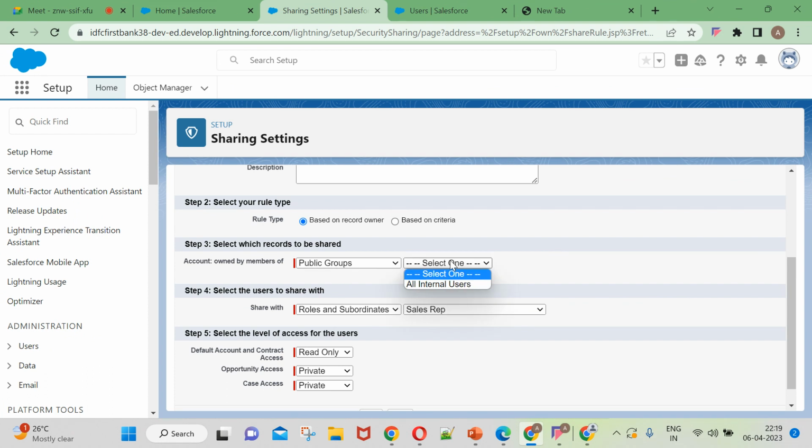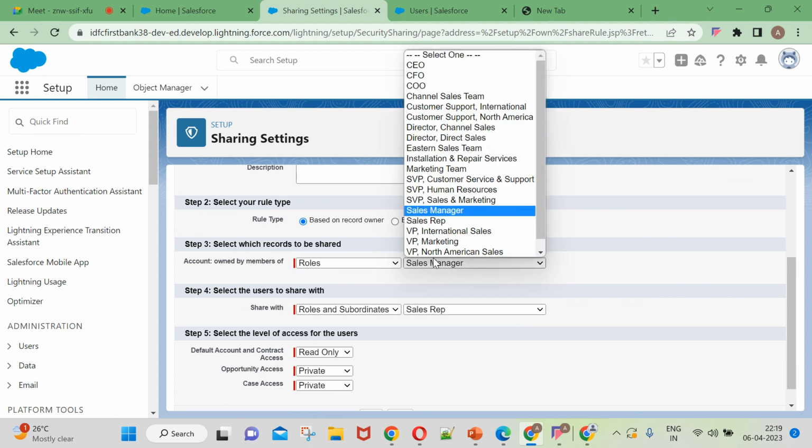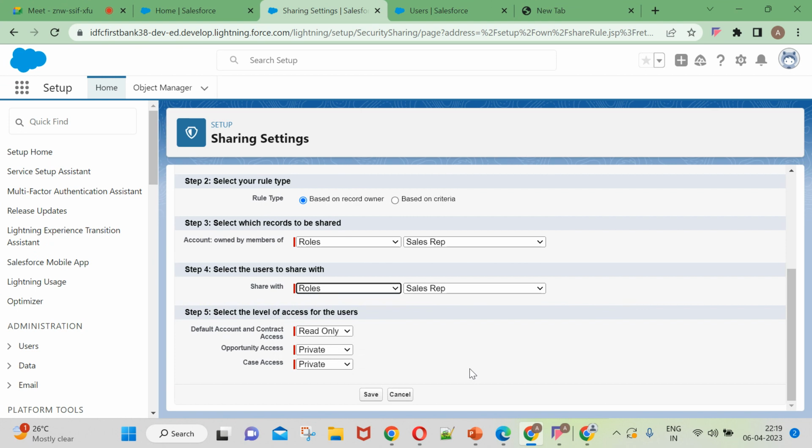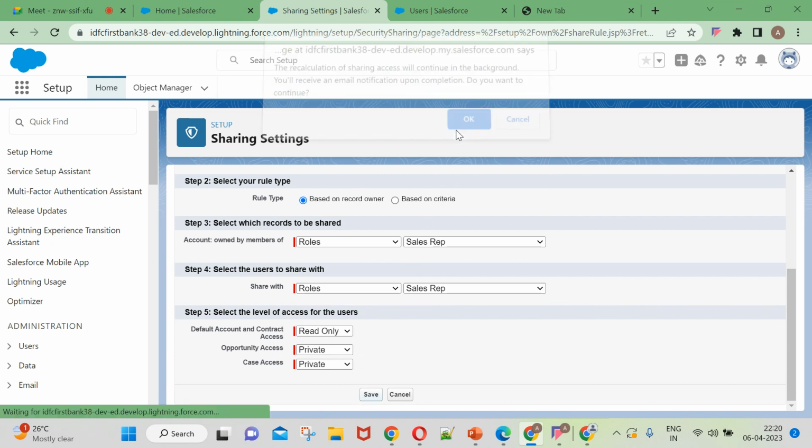Public groups, no public groups. And just save it.